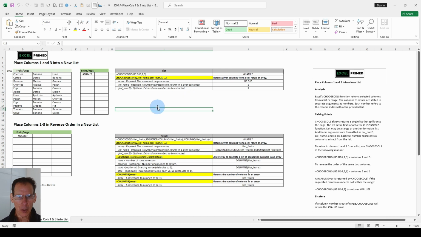You want to use choose columns to place columns 1 and 3 into a new list. What am I talking about? Excel's tools that were released in 2022. But here's the output. You're handcuffed. Let me show you how to work around and figure this out.